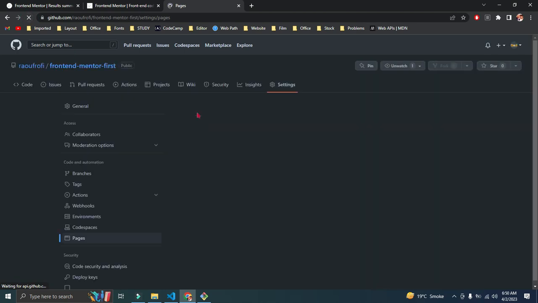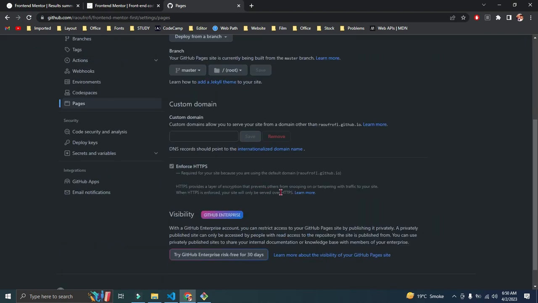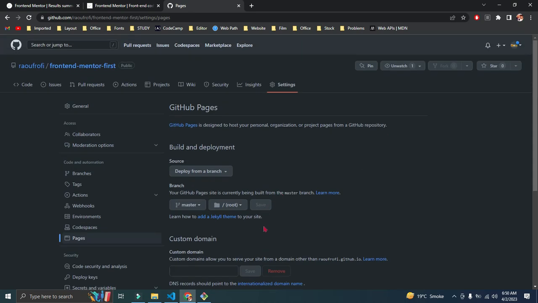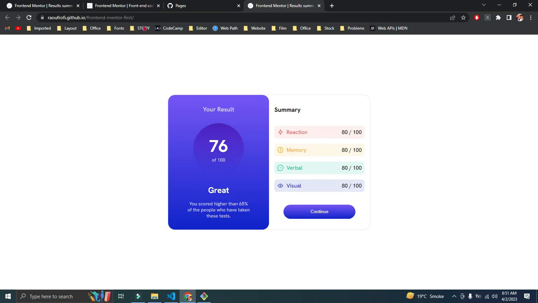GitHub Pages is basically, oh, where is that? Am I missing something? Your GitHub page is currently being built from the master branch. That shows why it is not giving me the link. Here it is. It took a lot of time. So this link will appear here. Now you can just visit your site, and here we have our site.